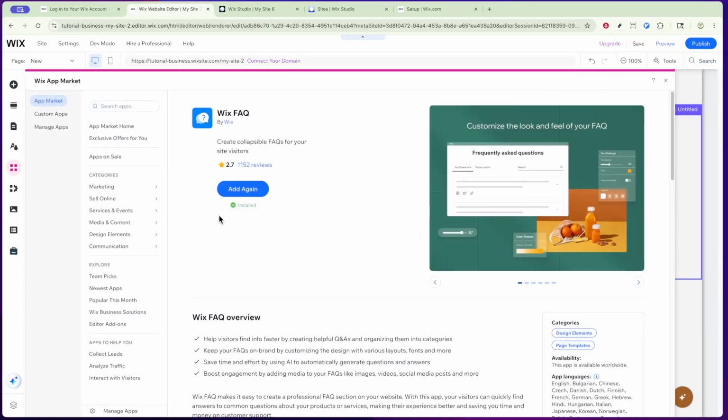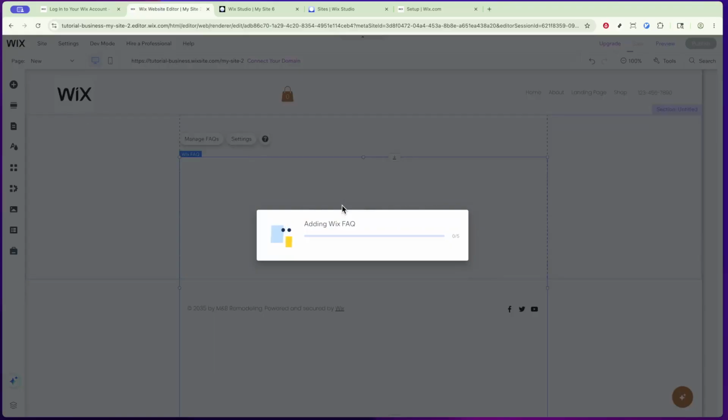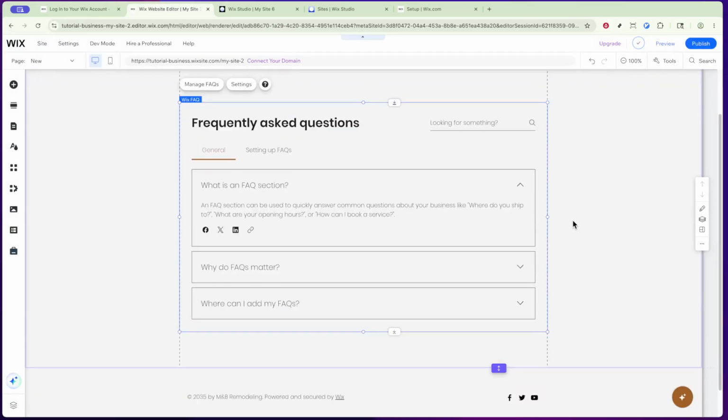Once you've selected Wix FAQ, you'll see a button that says Add to Site. Click on this button, and just like that, a pre-designed FAQ section will be added to your page. Wix provides a professional and visually appealing template for your FAQ section, so most of the design work is already done for you. All you need to do now is customize it to suit your content.